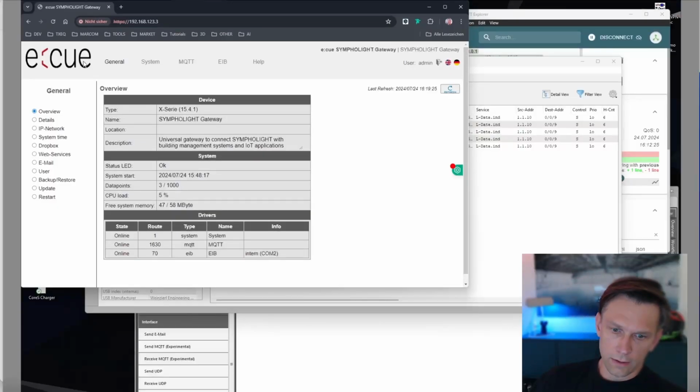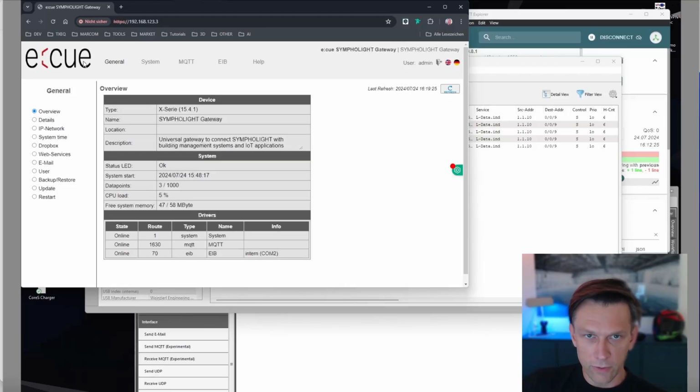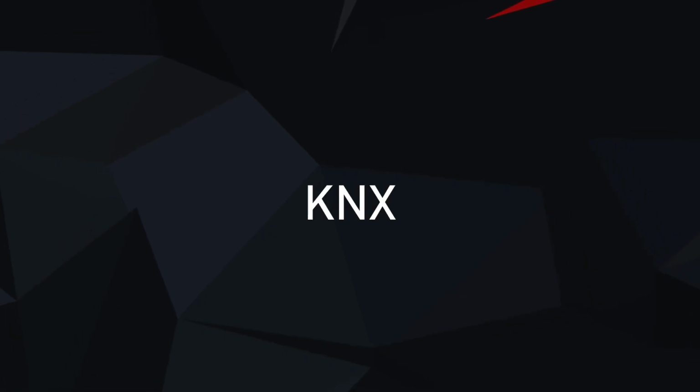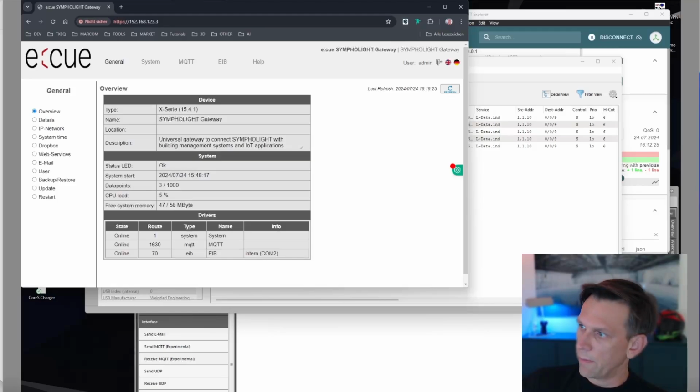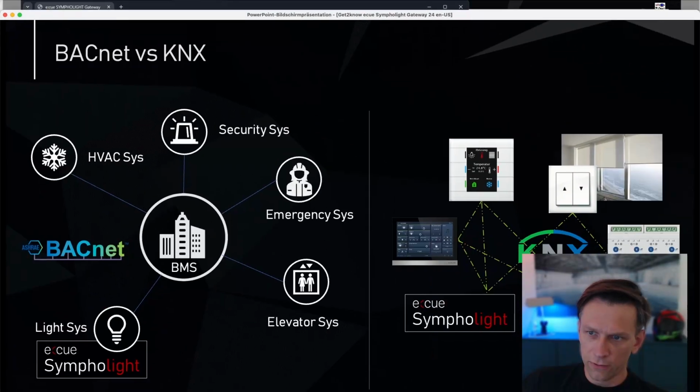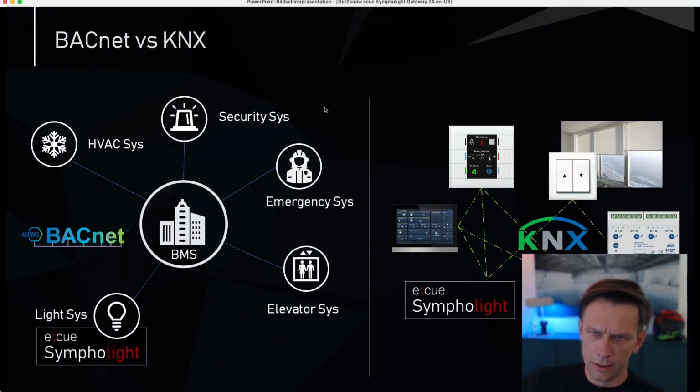Okay, talking about the KNX gateway, which is quite similar to the BACnet gateway. You may remember that the topology of KNX is a little bit different, but very similar to BACnet, but it's a different standard. On the right side here, you see a typical setup where the devices themselves can communicate with each other.